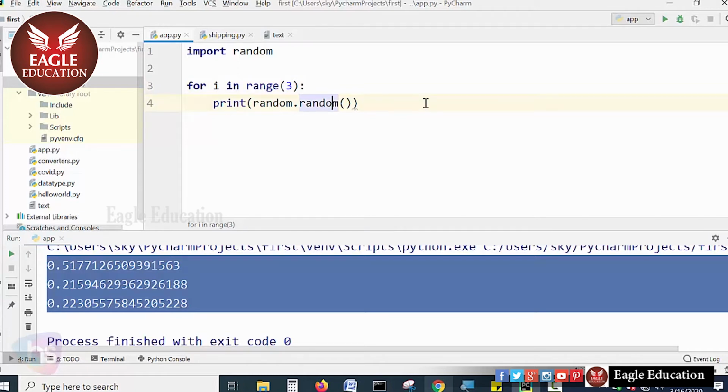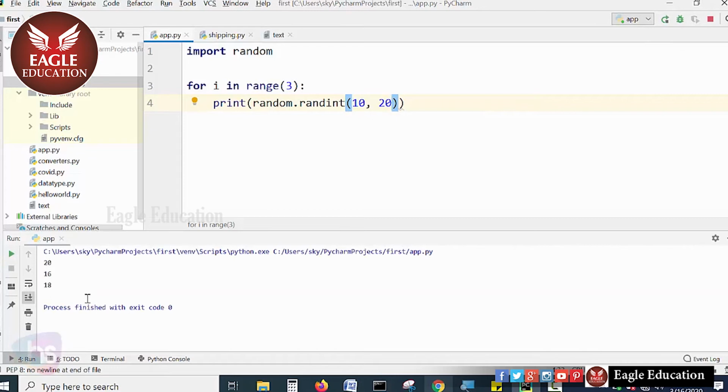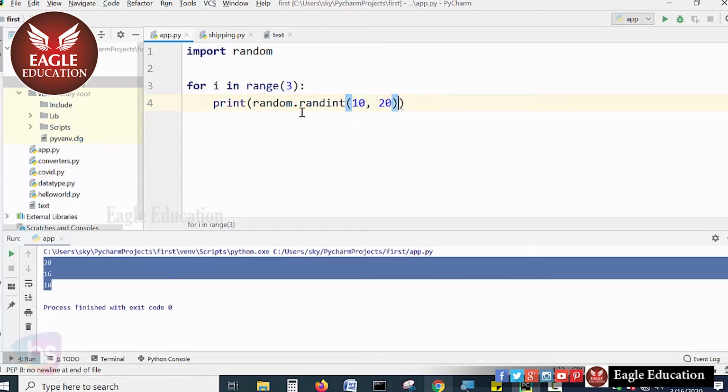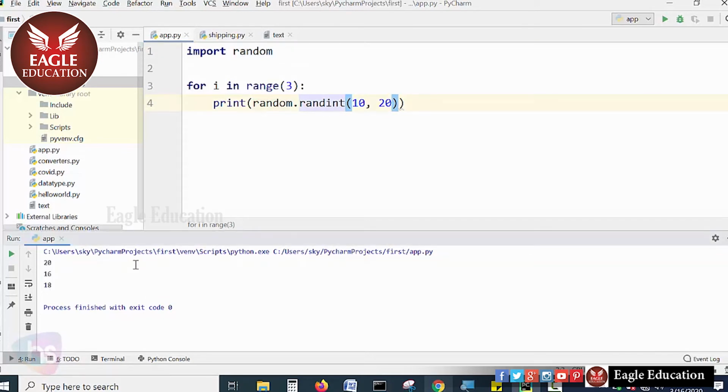And for instance, you can randomize the number by using randint. You can specify the range between 10, 20. Within this, only 3 numbers are required. The range of 10, 20, between 3 numbers. See, it gives 20, 16, 18. Within the range of 10, 20, it will give you the 3 numbers. With a ready-made random module, you should know what functions are available to utilize the particular module.